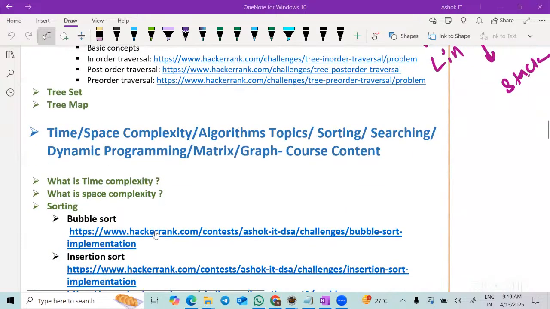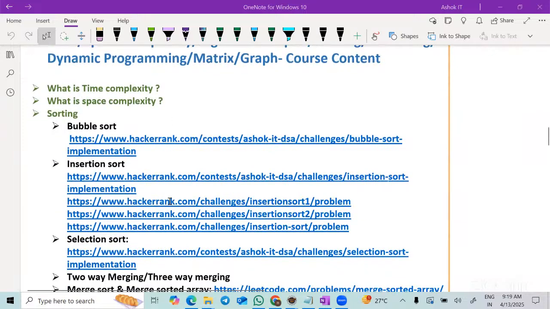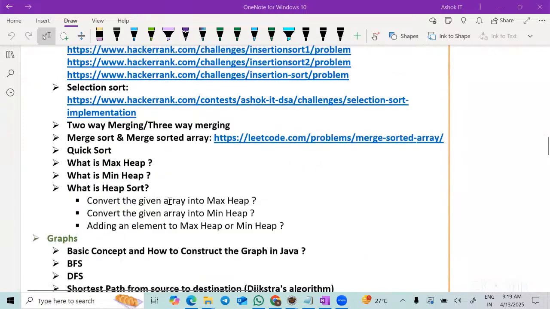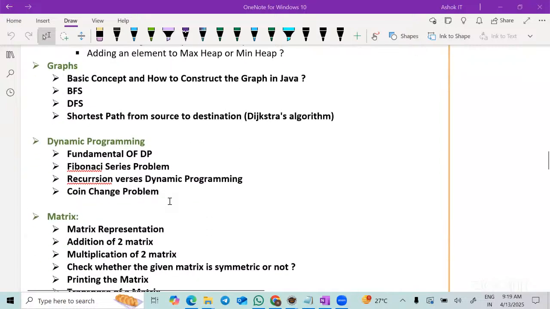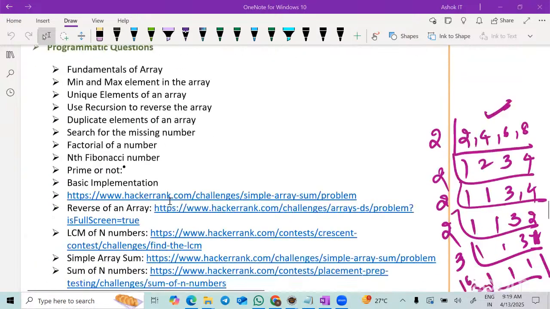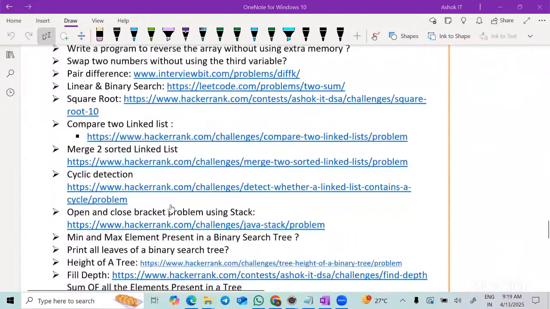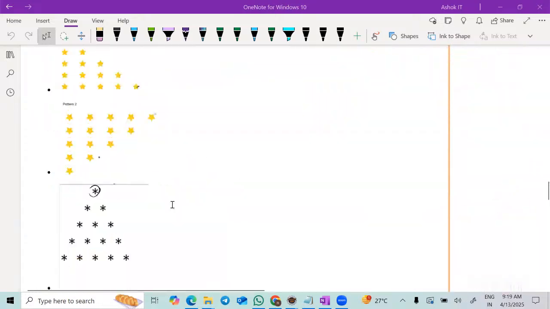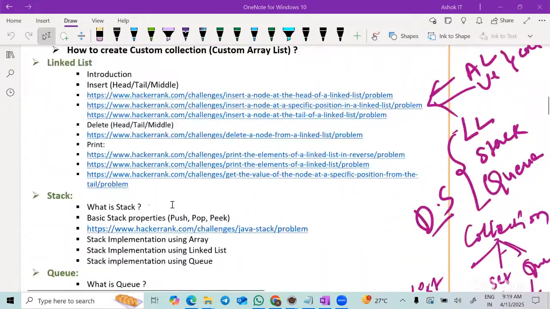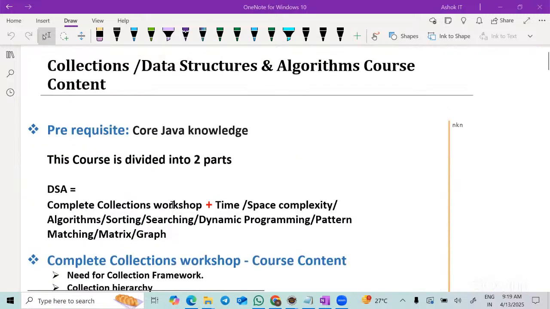I'll talk about the advanced data structure topics like time complexity, space complexity, bubble sort, dynamic programming, graphs, matrix, pattern printing, and these are the programs that I have written. So all this we are going to look at. So currently this is going on. This takes 3 months of time. The timing is morning 7 a.m. to 8 a.m.